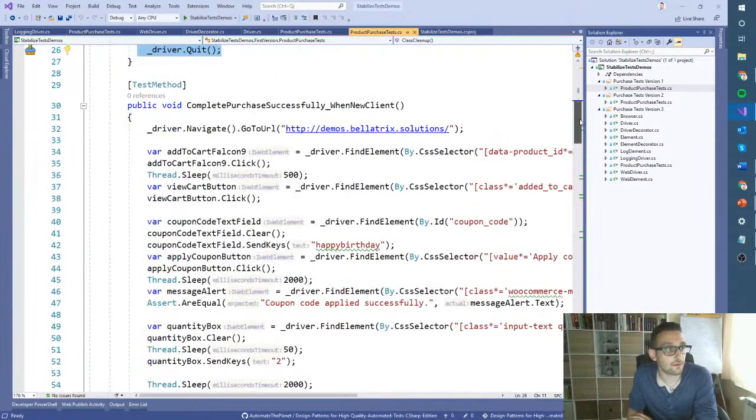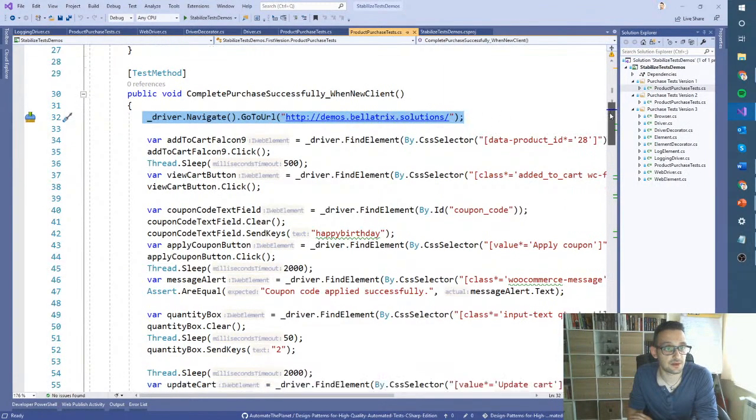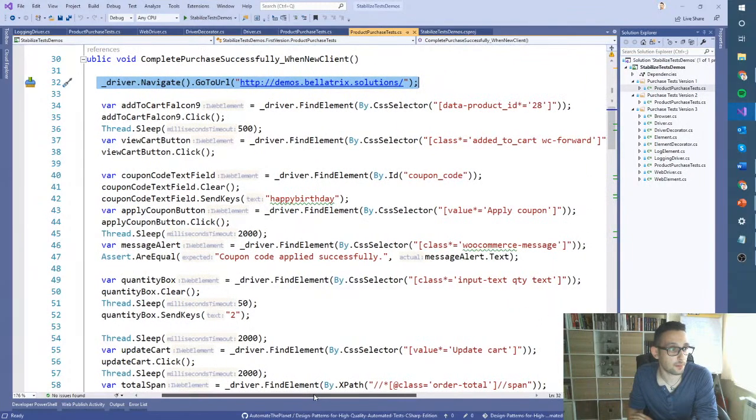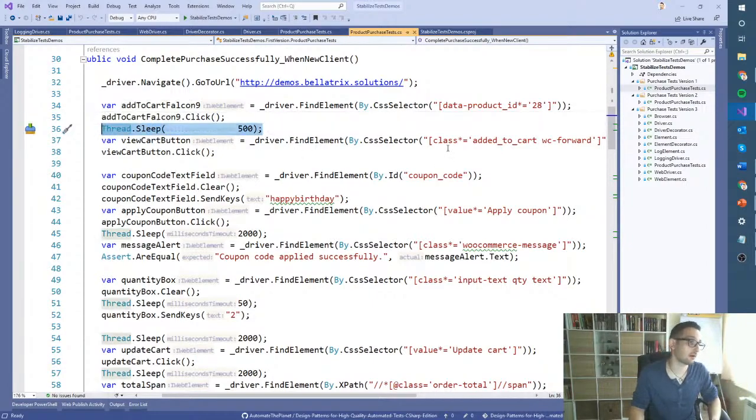And we have 3 tests here. In the first test, we first navigate to the shopping cart. Then, as you can see here, first we find the add to cart Falcon 9 through find element and using CSS selector. We click on it, and because of all these asynchronous requests that are happening, we need to wait a bit. And we are junior programmers, so we use hard-coded pauses, in this case half a second, in order to battle that.